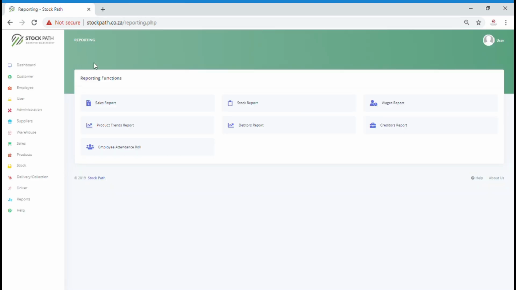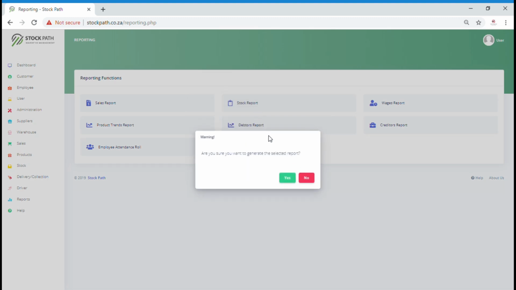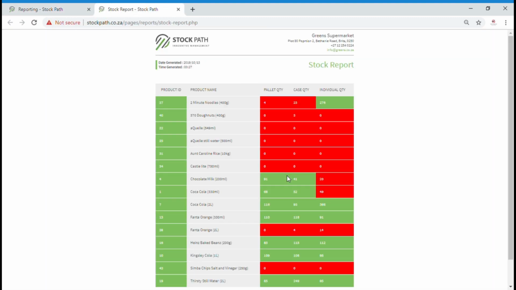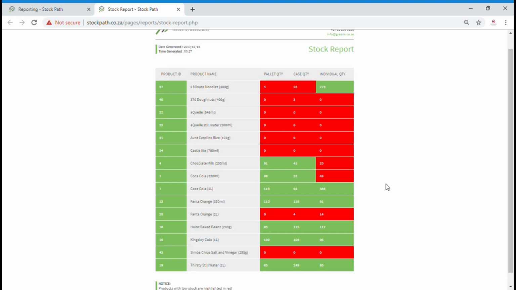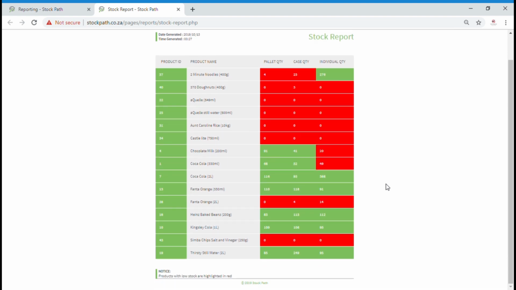To generate a stock report, click on the Stock Report button. The stock report shows the product ID, the product name, and each of the quantities found in the system. If the quantities are low in stock, they will be highlighted in red.